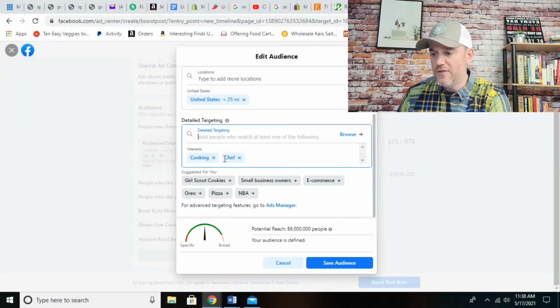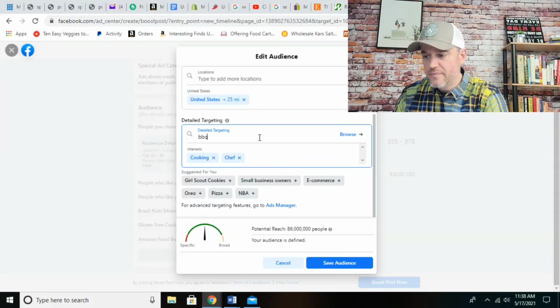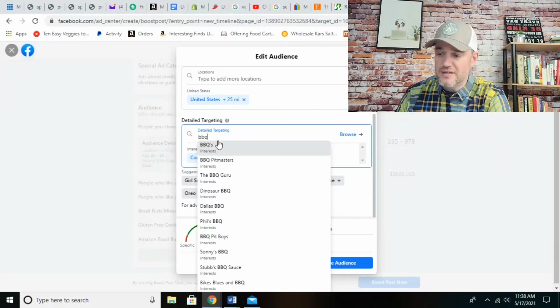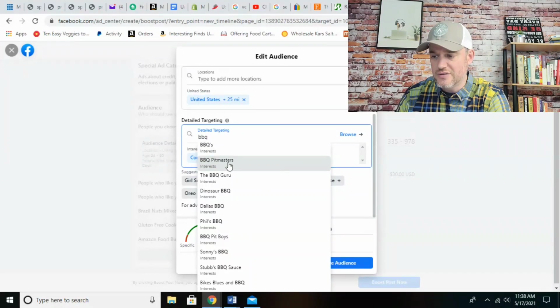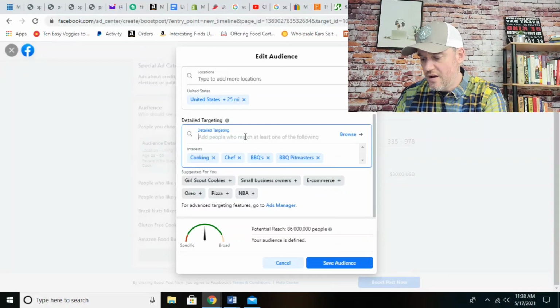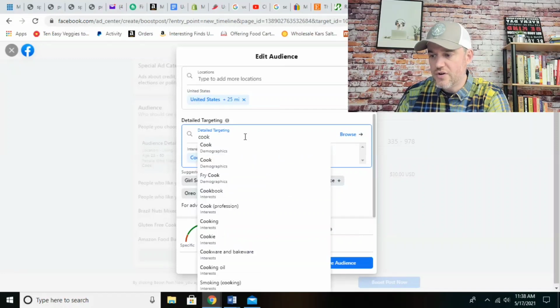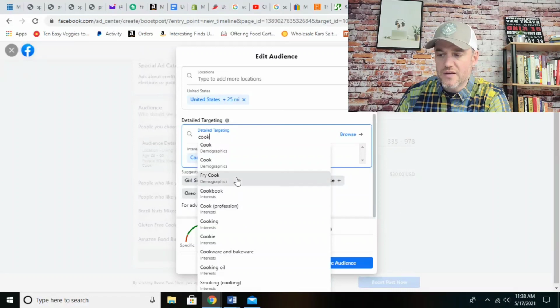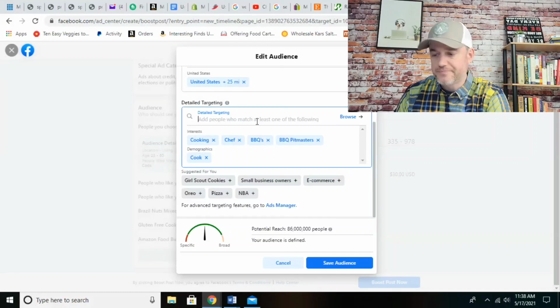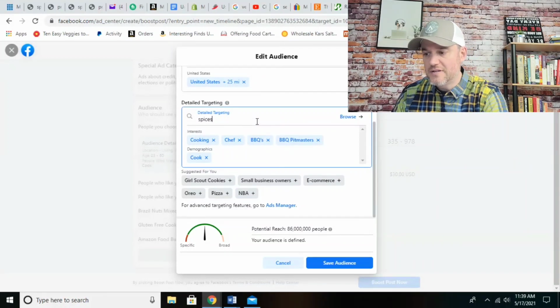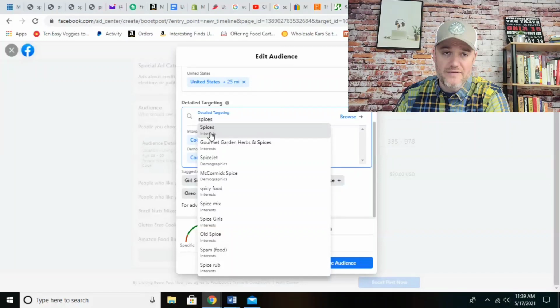So we like chef, perfect. Let's say barbecue. And then it'll autofill again. You see it coming up here? Beautiful. So you hit barbecues. Okay, now I'm going to type it one more time because I see some other interests. Pitmasters, awesome. Cook. Not cooking, but just cook. So the other thing would be maybe even this one, a demographic of cook. Instead of cooking, a cook. Okay? Spices. Let's type in spices. So that is an interest. Obviously, if this is spices, you want people interested in it. So click on spices.